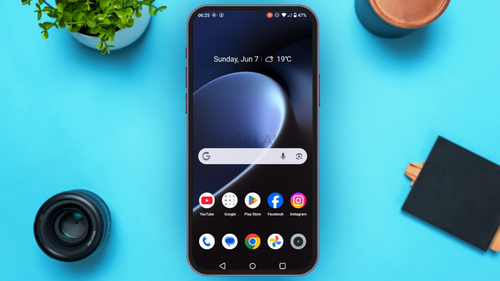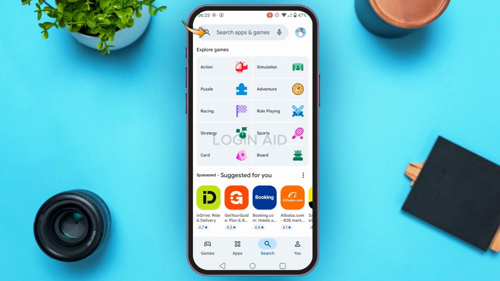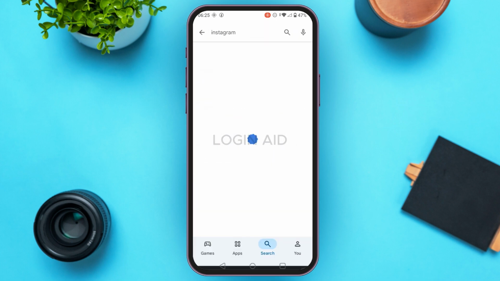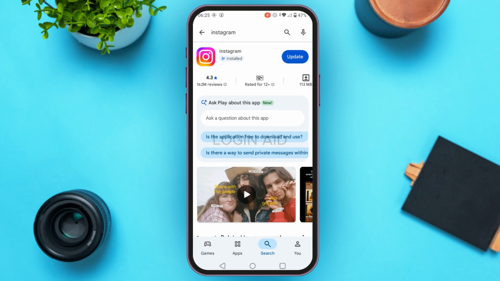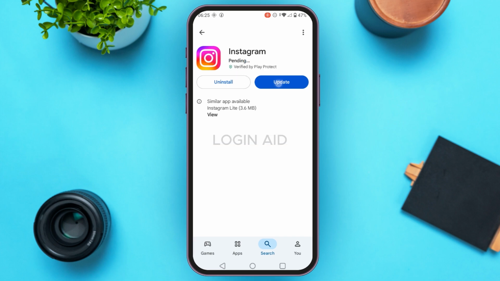For that, open the Play Store. Tap on the search icon that you can see at bottom. Tap on the search bar that you can see at top. Search for Instagram. You can see the results over here. Find the option for Instagram and tap on it. Tap on the option Update.